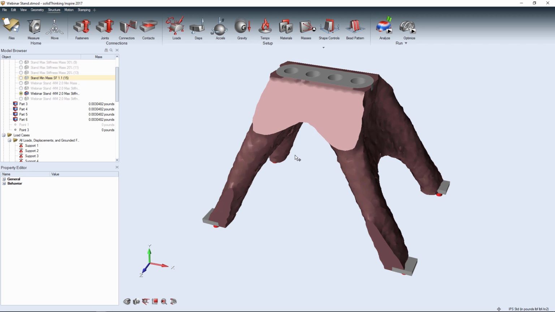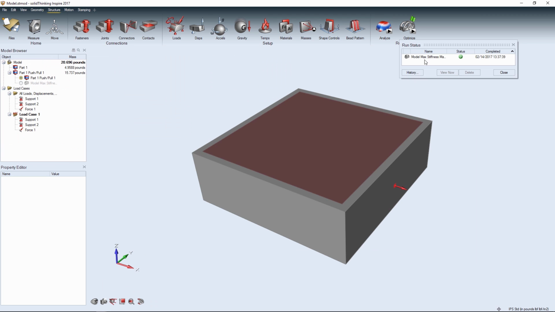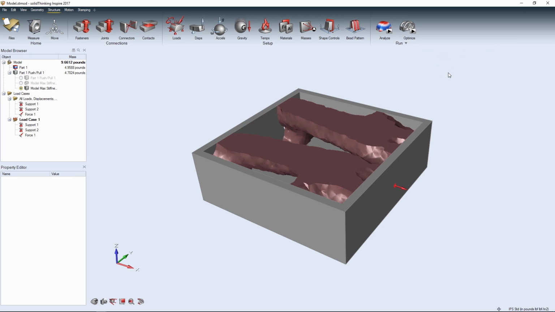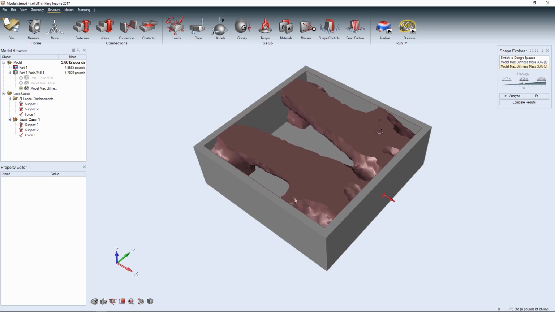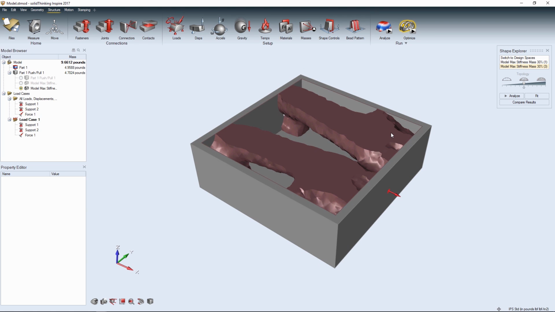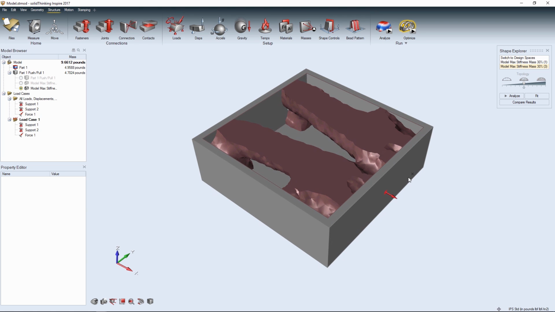Let's take a quick look at this last part. Let's see if this guy is finished. It has. So remember, we ran this first with a symmetry line. Now we ran it without a symmetry line. And the result looks essentially the same. So it looks like symmetric is about the way it's going to want to go.